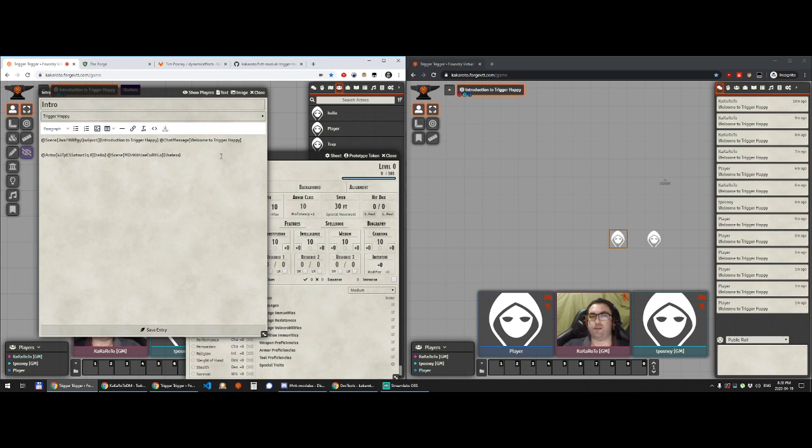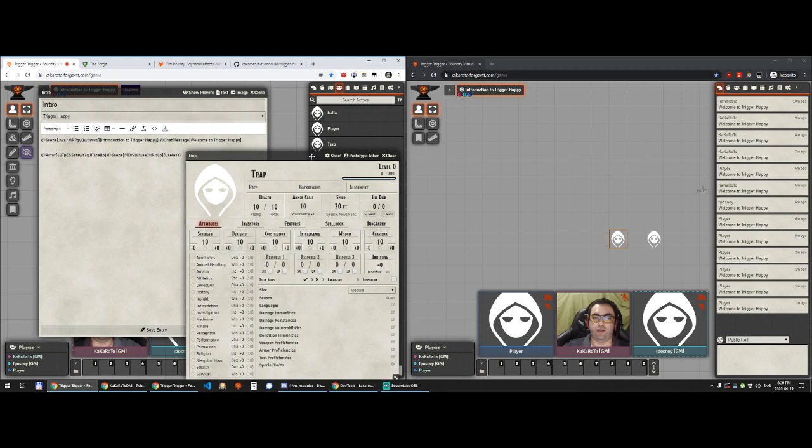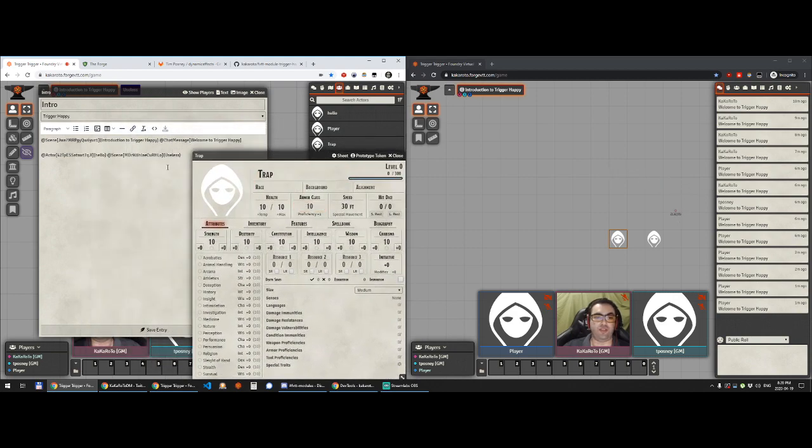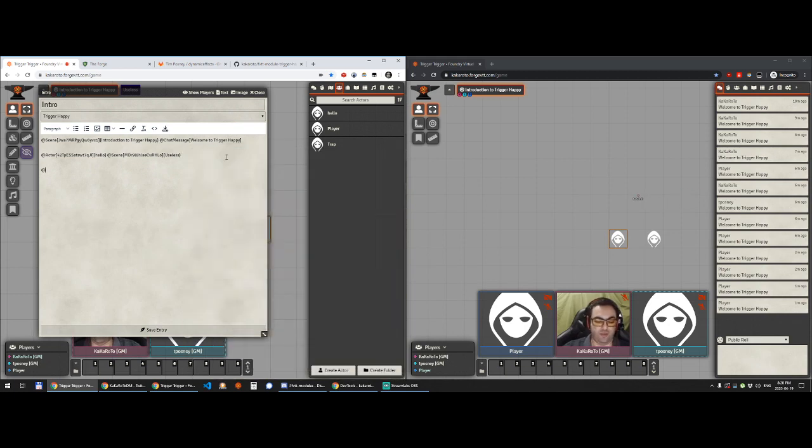But if you want different triggers, for example 100 different triggers, and you don't want to have 100 different actors polluting your actor directory, what you can do instead is just use a token and give it a name, trap number one, and then say what you want it to do. Chat message: activated trap number one, and trap number two: activated trap number two. Okay, you can see those are not links because they're not official real links that you can drag and drop into the journal entry, but that's the syntax that I use with Trigger Happy.